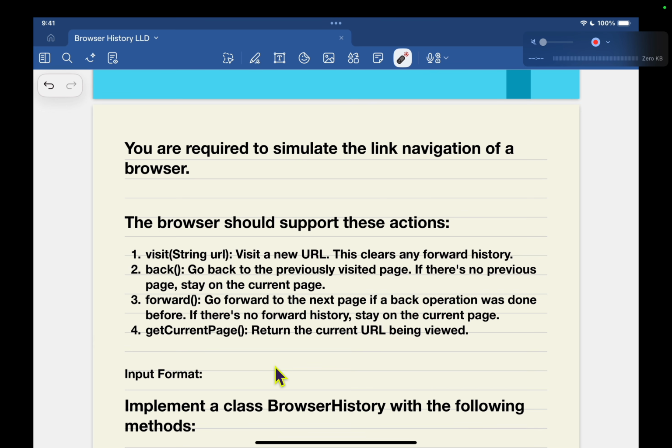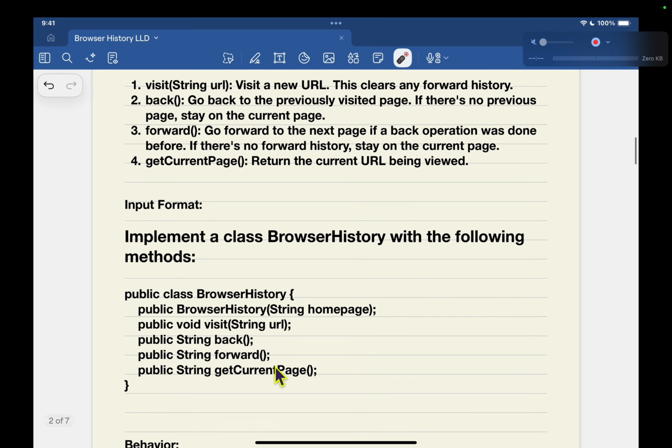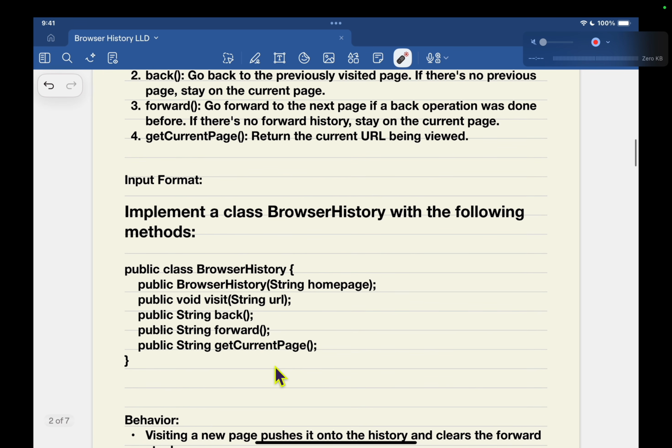Now let's move to the input format. We need to implement a class BrowserHistory with the following methods. These are all the methods. One is the BrowserHistory, which is just an overloaded constructor. Then we will have the visit method, which will take an input parameter as a string. Then we will have back and forward. These will not take any input parameters.